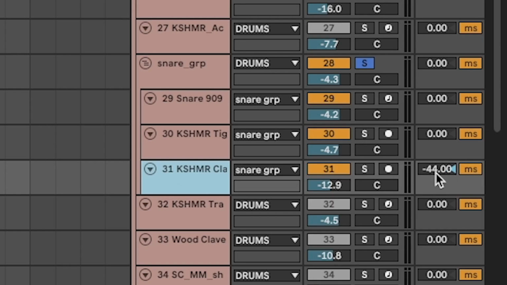I mean, in this case, it's technically not a delay. It's 44 milliseconds before everything else, which gives it a really cool effect. Let me show you what I mean by playing the snare fully. Let me turn off that clap now. Again with.